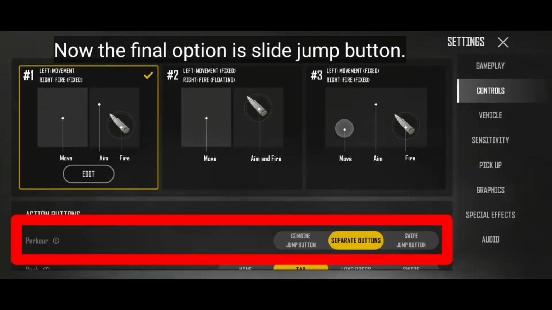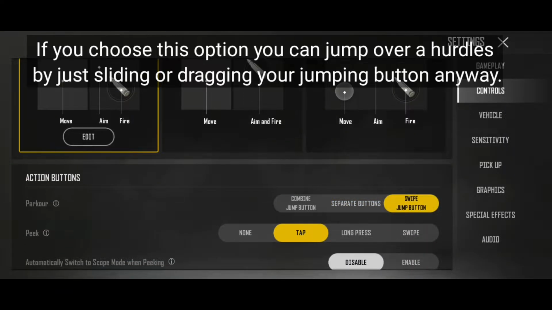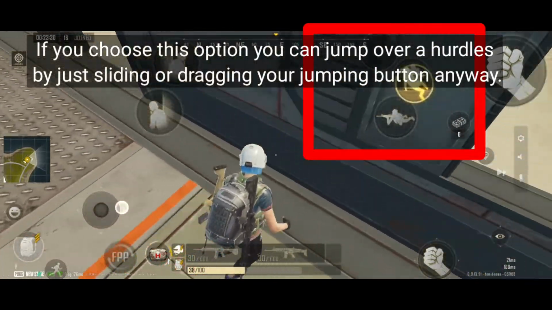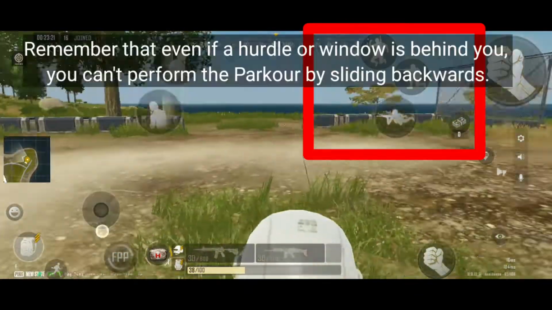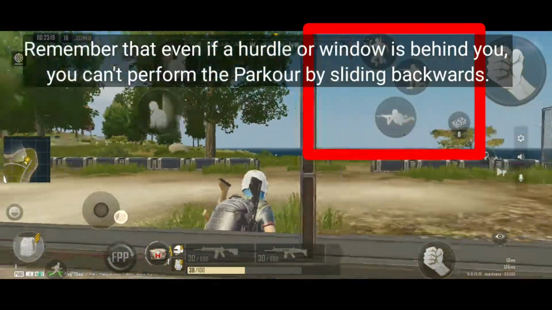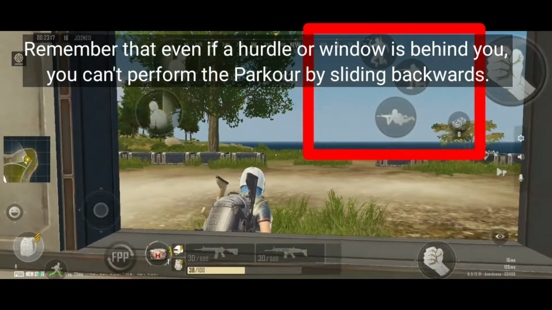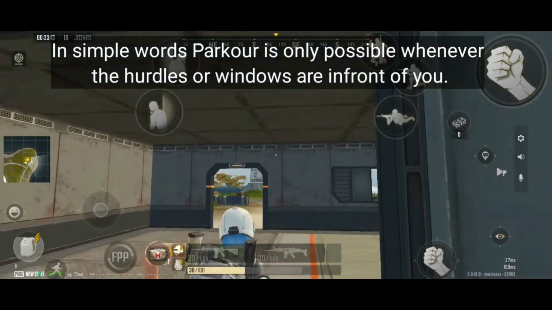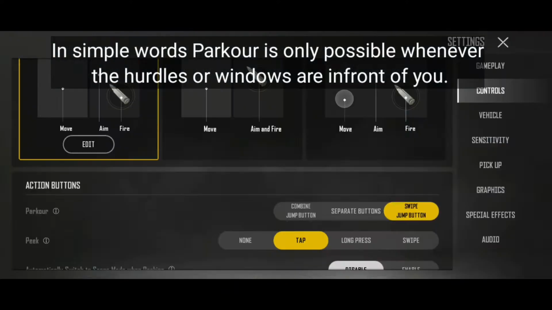Now the final option is slide jump button. If you choose this option you can jump over hurdles by just sliding or dragging your jump button anywhere. Remember that even if a hurdle or window is behind you, you can't perform the parkour by sliding backwards. In simple words, parkour is only possible whenever the hurdles or windows are in front of you.